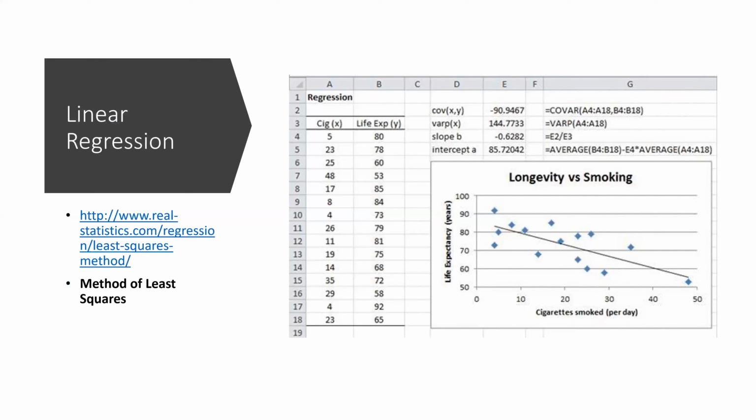So simple linear regression only focuses on one independent variable and one dependent variable. The example here is that the dependent variable will be life expectancy, and the independent variable will be the number of cigarettes one takes per day or per week, and so forth. As you can see from the graph here, there is a negative correlation. The more cigarettes you smoke, the less life expectancy you have. And this is for linear regression.